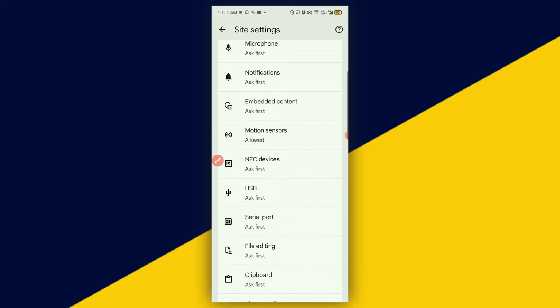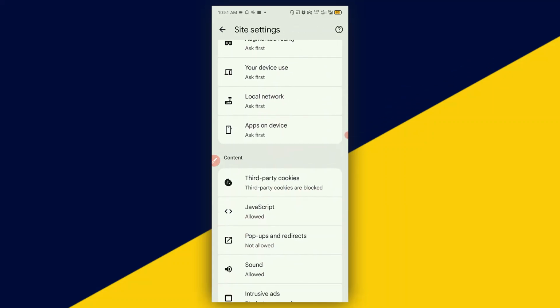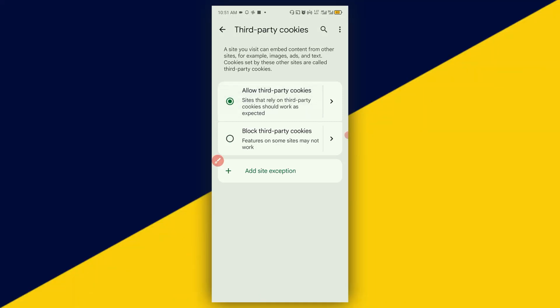Then scroll down right here. Continue to scroll down until you get to third-party cookies. Then go ahead and click on that, and then make sure you switch to allow third-party cookies. And you are done. It's that simple.